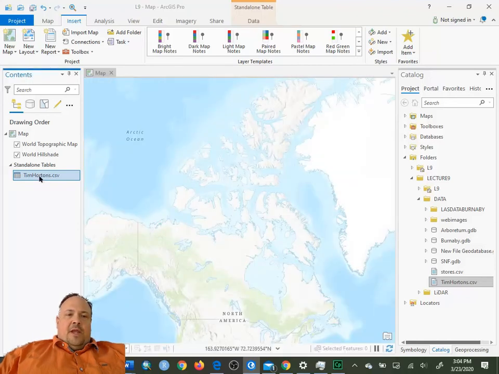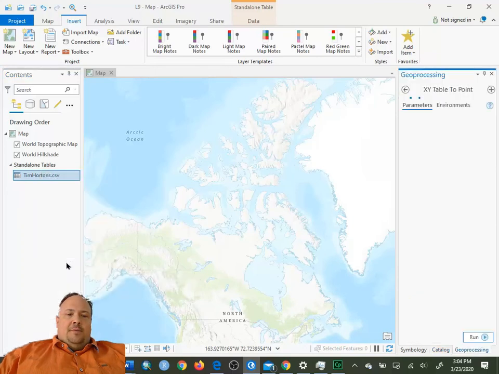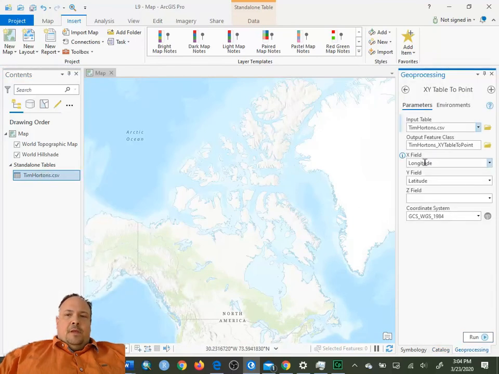Next, to create what we call an event layer or an XY point layer, I right click on Tim Hortons and I say display XY data. Then it automatically fills in for me Tim Hortons, the output feature class, where that's going, and you should name that something appropriate, obviously, and know where you put it. It's going into my default project geodatabase.